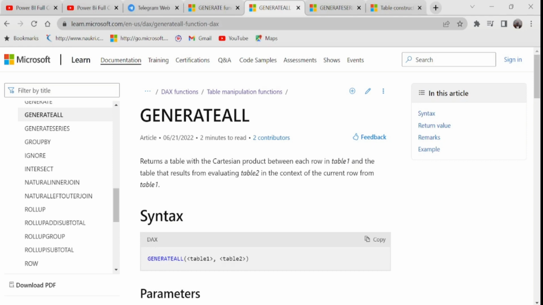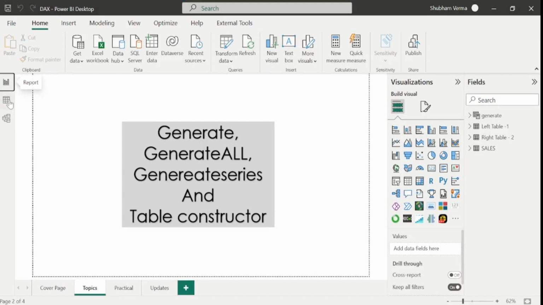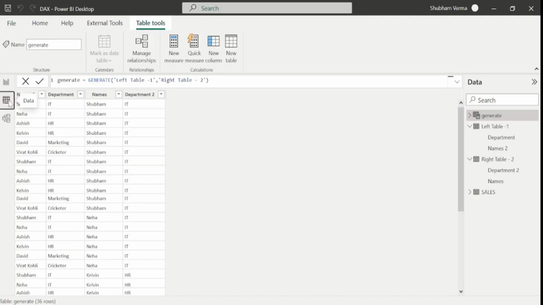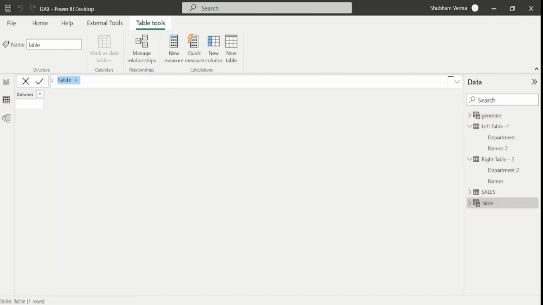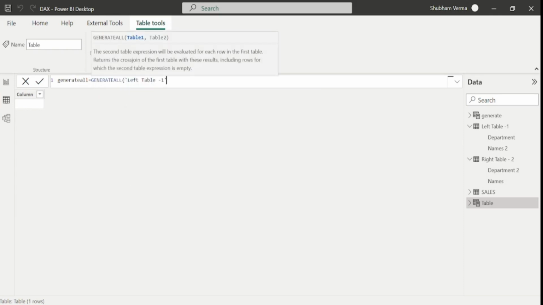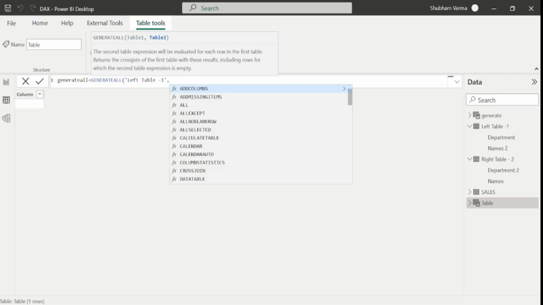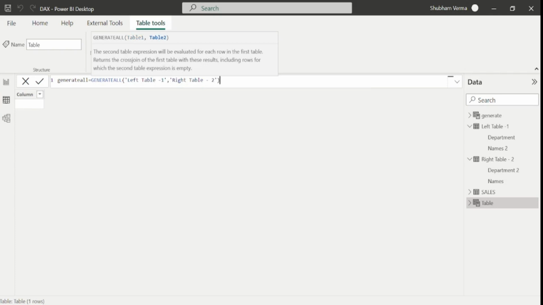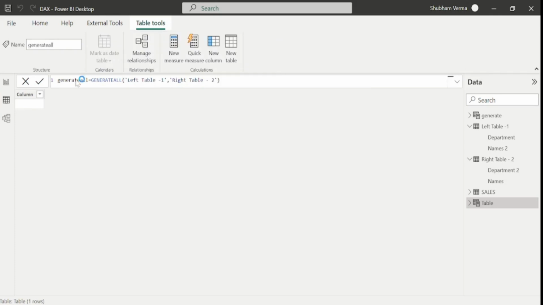So go to the Power BI desktop, and this time, guys, I will take the GENERATEALL DAX function. So simply go to New Table and let me rename this table name as generateall. And now I will write my DAX function, which is GENERATEALL. Under table 1, I will take the left table 1, comma, and under table 2, I will take the right table, close the bracket and hit enter.